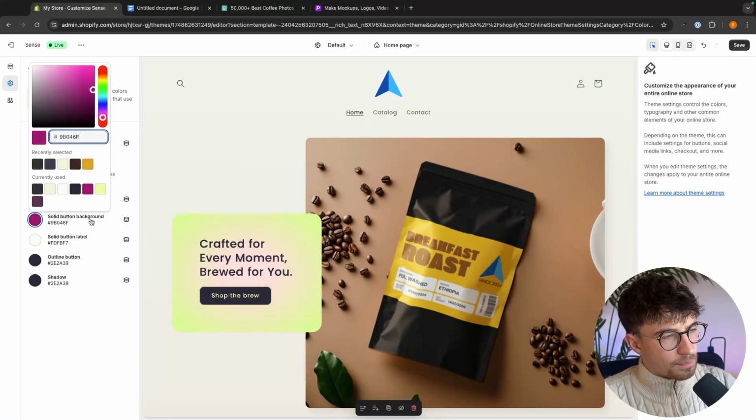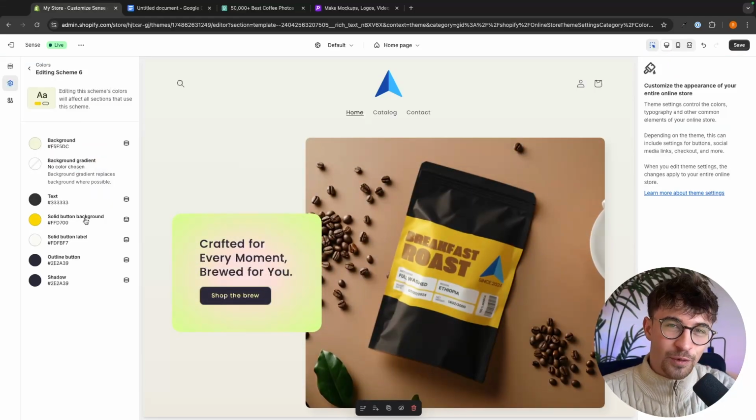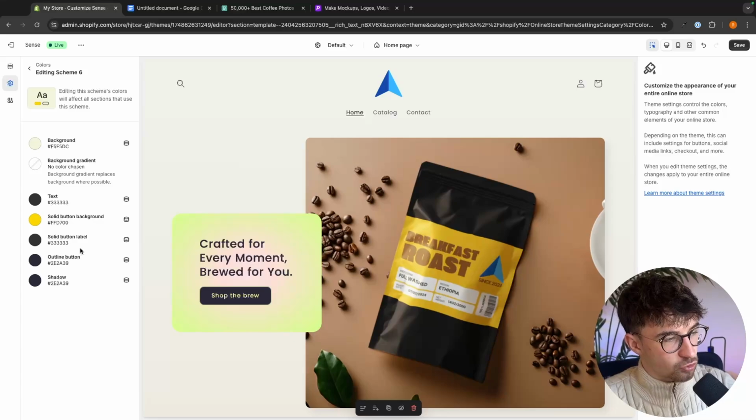For the buttons, maybe we want to go with more of like a gold. Let's try that out. Something like this. Really, the idea behind this is not to perfect it first time. We want to apply this, and then we can apply tweaks when we see this. For the button text, maybe we will go for a gray once again. And I now have my color scheme set up.